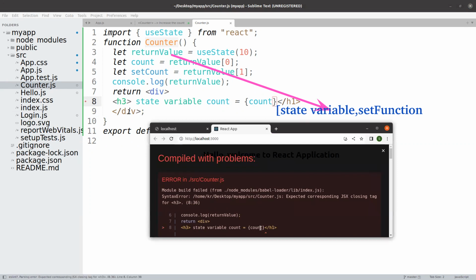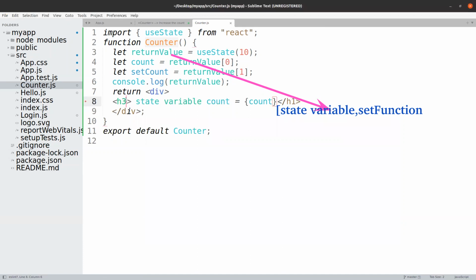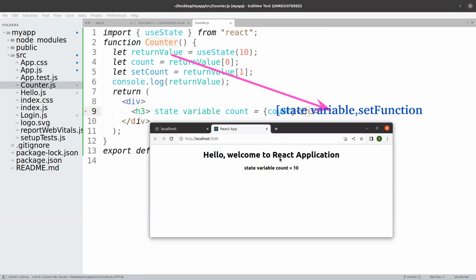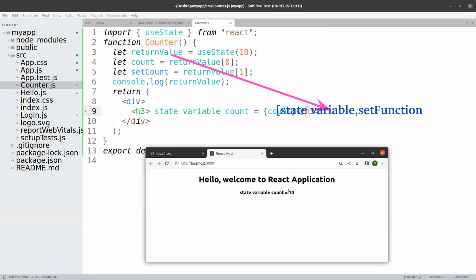All right, we have a small problem here. The problem is I started with h3 tag, so I should have closed it with h3 tag. That's a small error, and it's working fine, right? Let me clear the drawing. So we understand that now I have got my state variable with the initial value as 10.